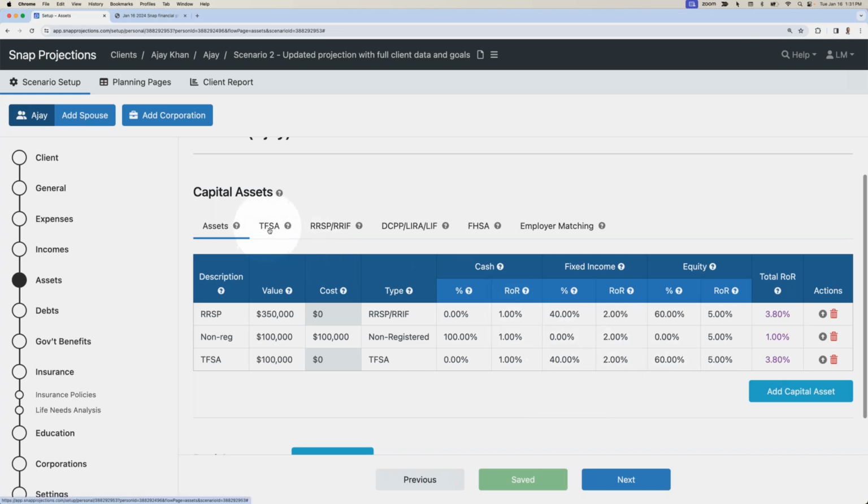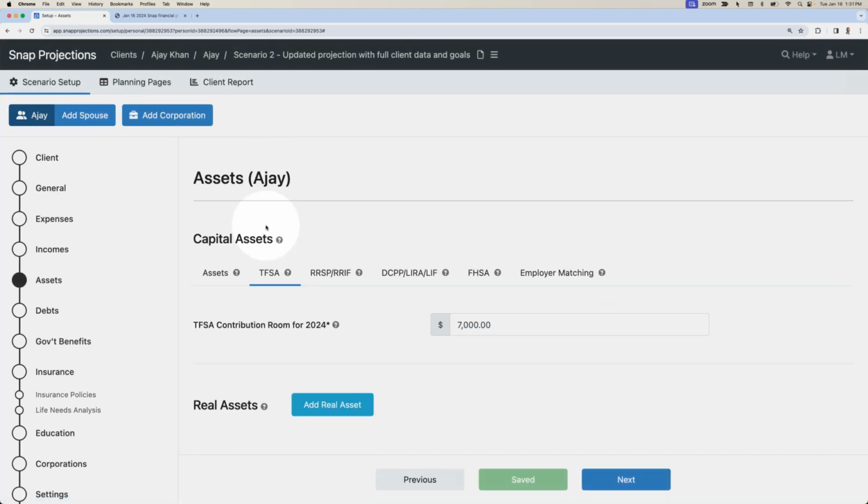And over the top of the table of accounts, we also have tabs for each of the registered account settings. So as I mentioned a bit earlier, you have the ability to create quick, simple, and conservative projections based off of the default assumptions input in the software. And then if and when needed, you can come into these settings and customize them for your client's unique circumstances. So if AJ had carry forward TFSA room, for instance, we could input that here and Snap would track that going forward in the plan. In this case, we just have the room available for 2024, so we'll leave it as is.